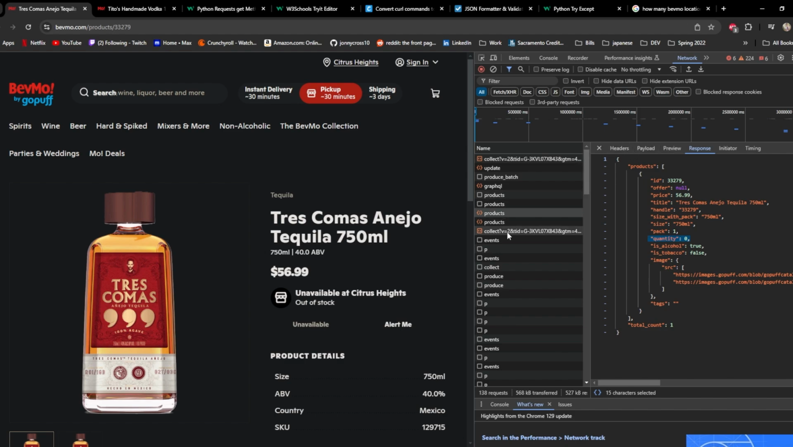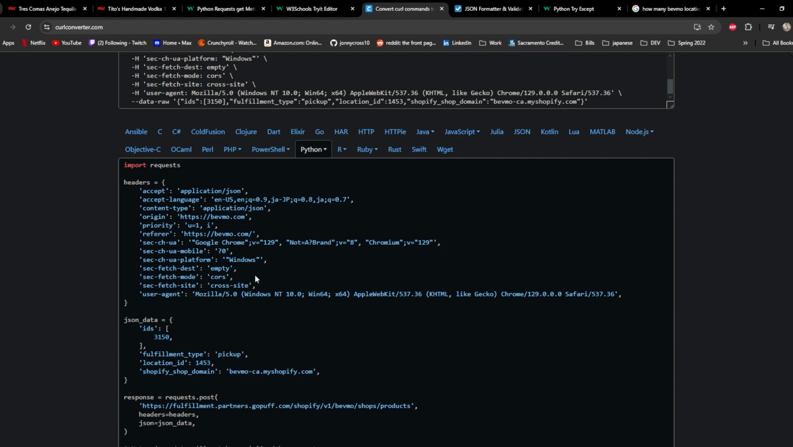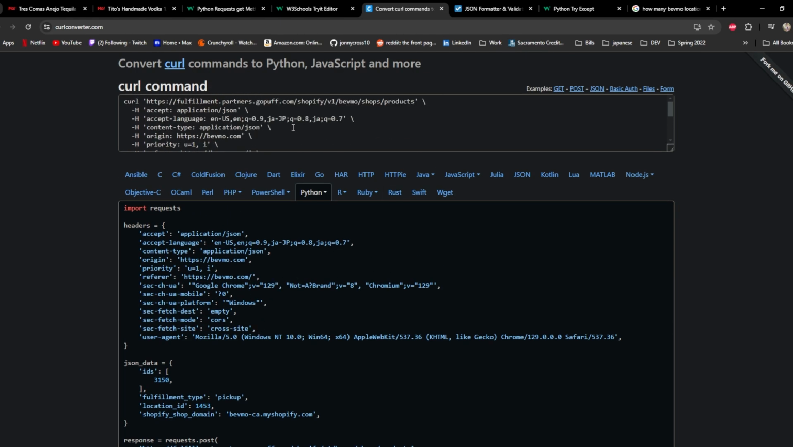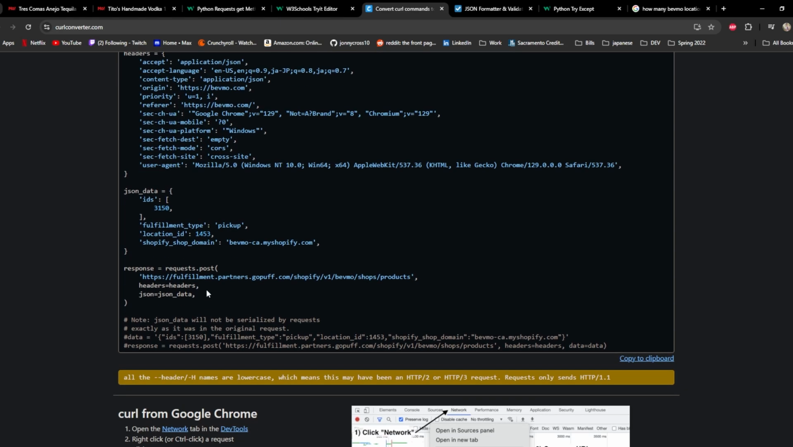So if you right click on the request, you can do copy as curl, and I do bash so that it works with this tool. I just looked up curl to Python request converter, and this was the first thing that popped up. So I just pasted in the request, and it converted the request to Python for me. And you'll notice it has the location ID here. So this location ID is unique to the location that the products are available at.